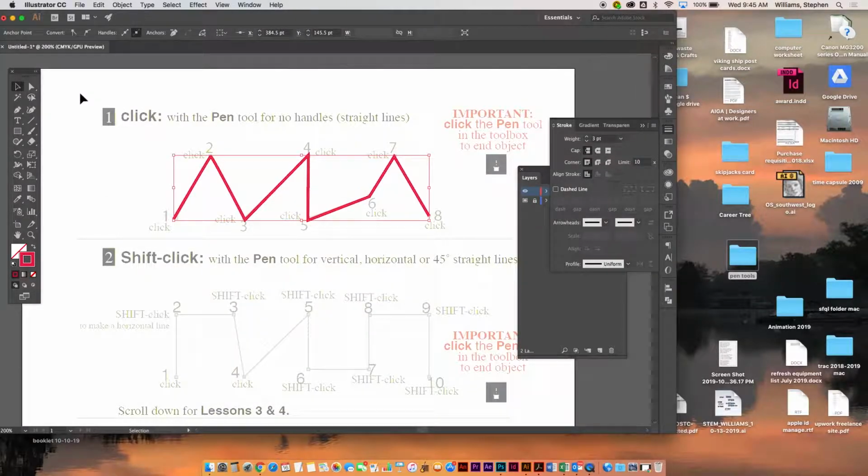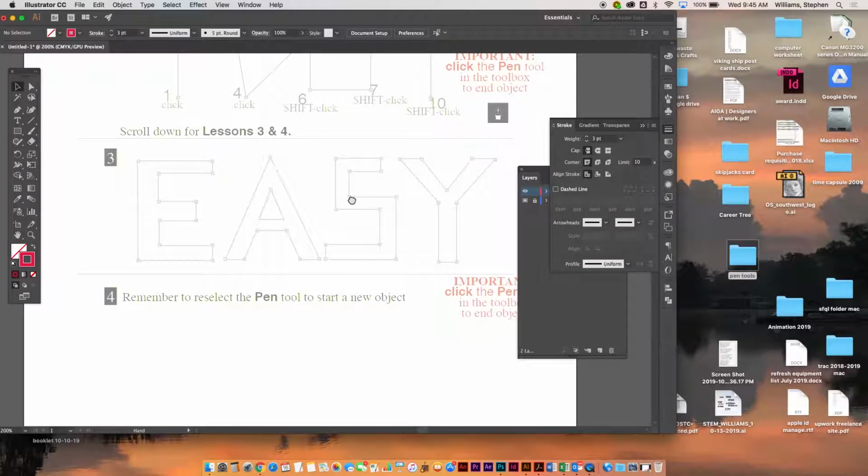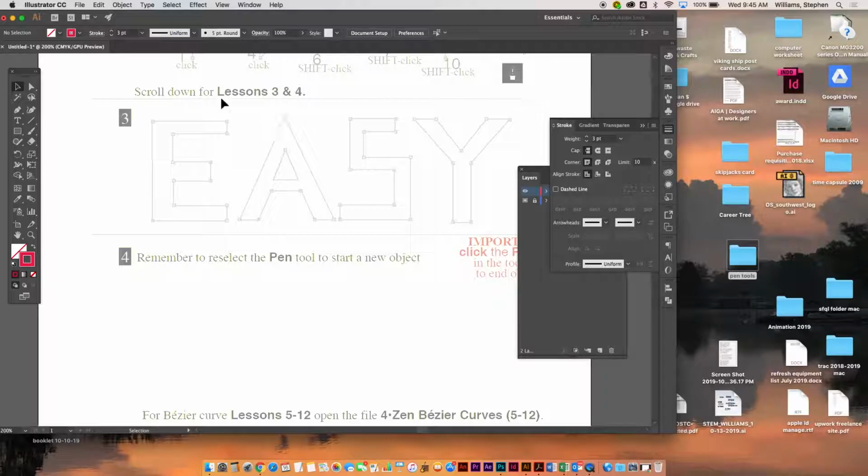The reason for this is when I judge these, or not judge them, but just grade them, I want to see your work and not the template. Does that make sense? So you guys got that? Can you remember? 3-point stroke and give it a color. I don't care what color. All right. So this part is easy. So I'm going to go to the next part. Once you're done with this, you're going to print it out. But I do want you guys to put your name in here.